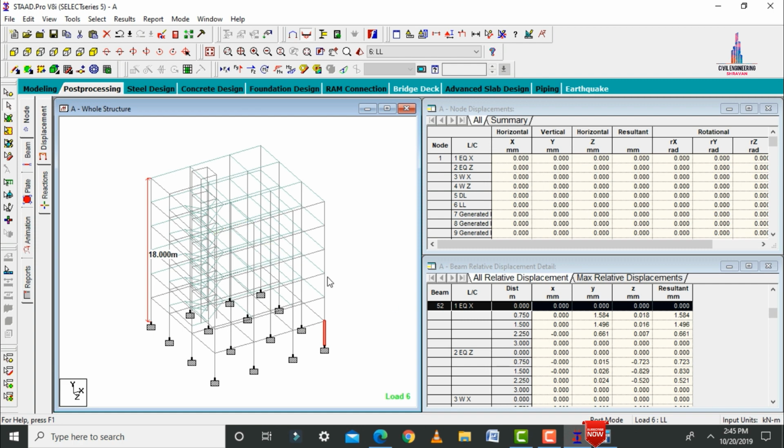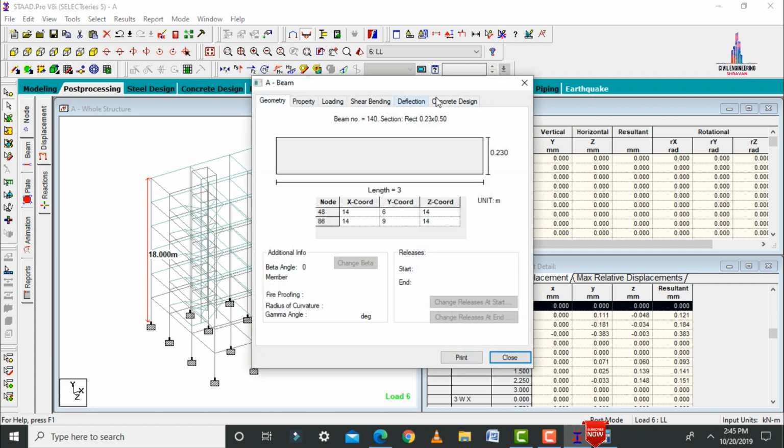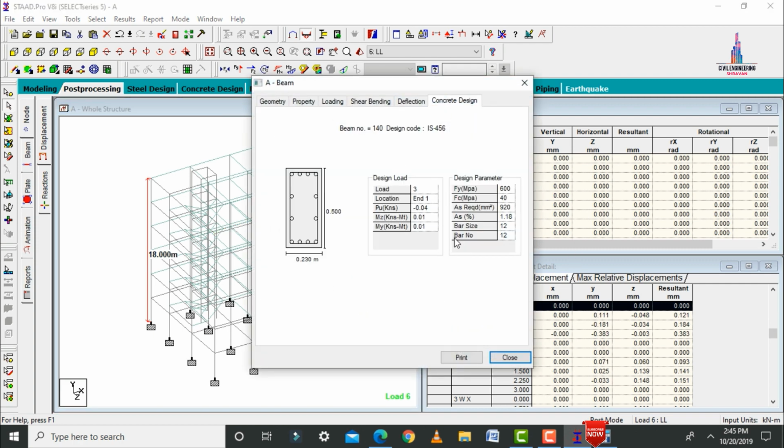So after that, select any one of the columns on the second story or first story, click on concrete design. So this is the concrete design. It will consist of 12 number of bars. So here the diameter of the bar is decreasing, which is 12 mm, whereas in the ground story it consists of 16 mm. So 1.18 is the AST percentage, 920 is the AST requirement for this column.